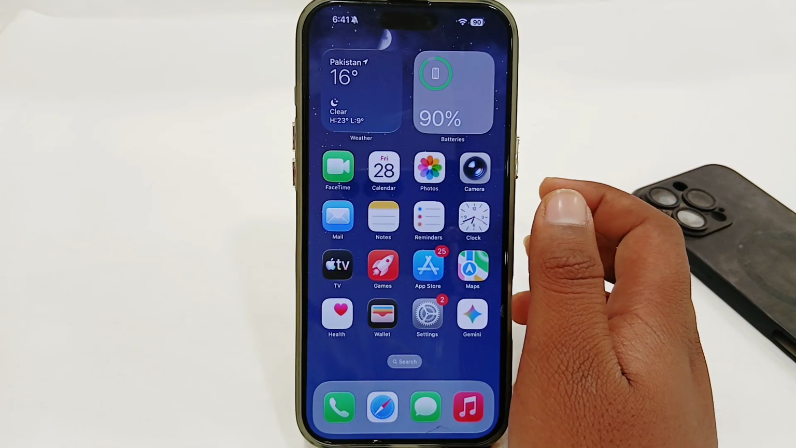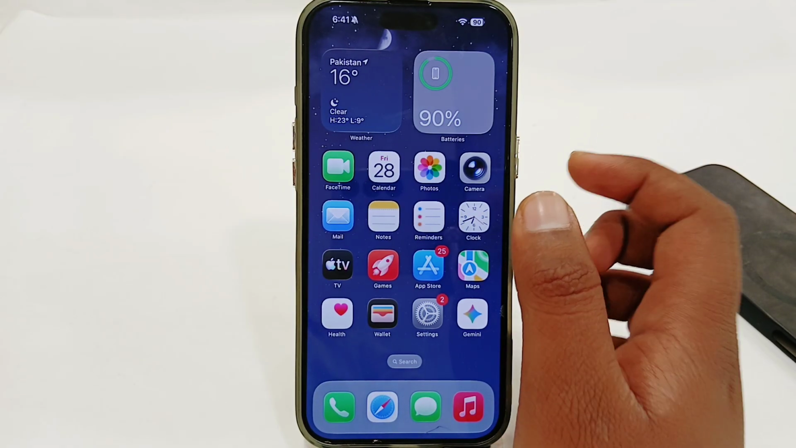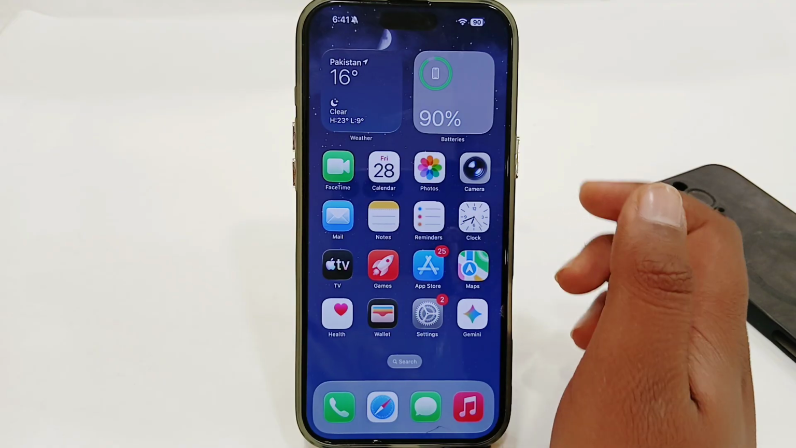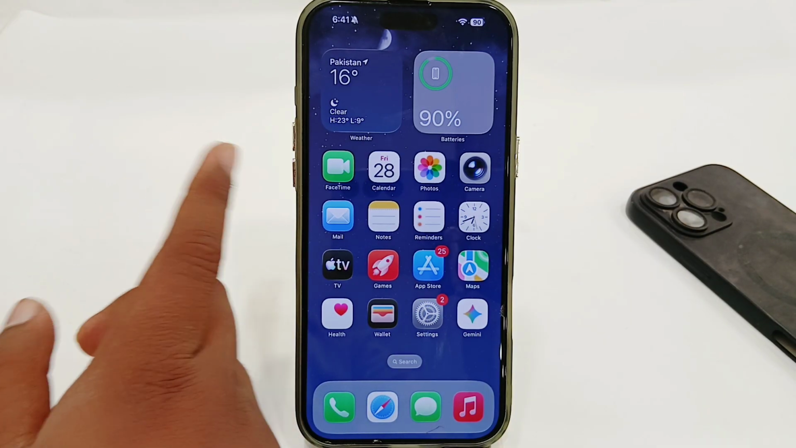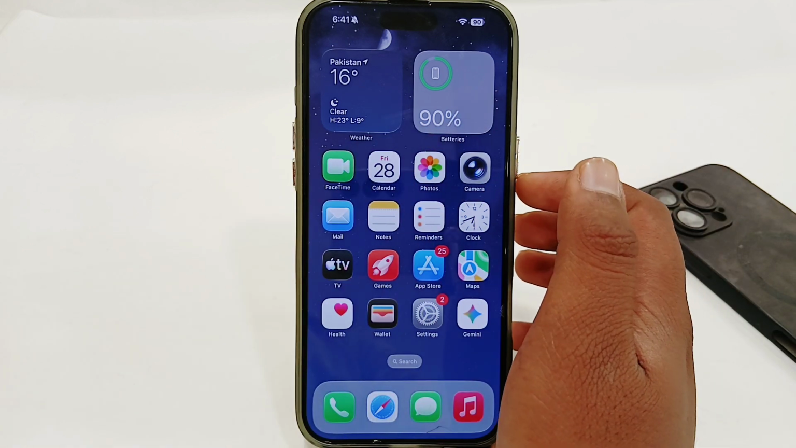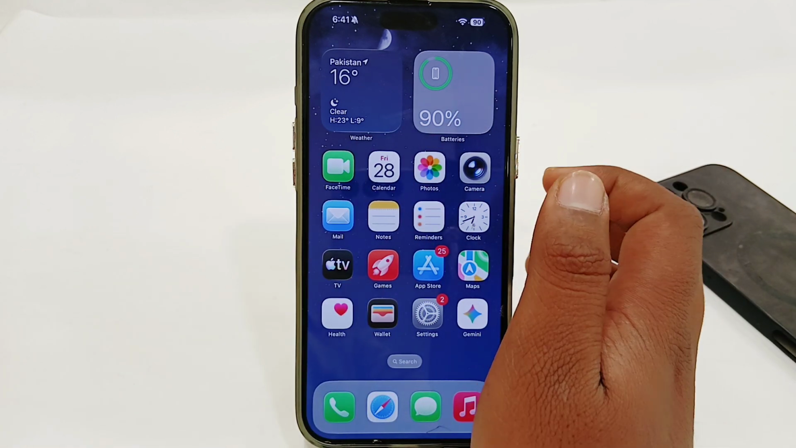If it's still not fixed, then try to do a forced restart of your iPhone to fix minor glitches. Now to do that, you have to quickly press and hold the volume up, then volume down, then press and hold the power button and wait for your phone until its screen goes fully black.